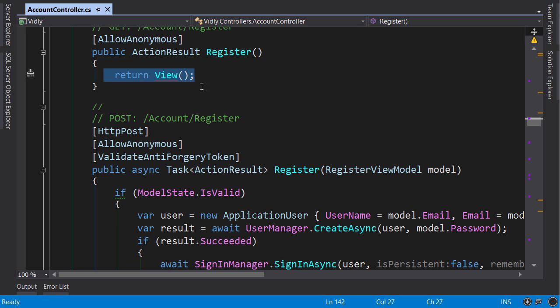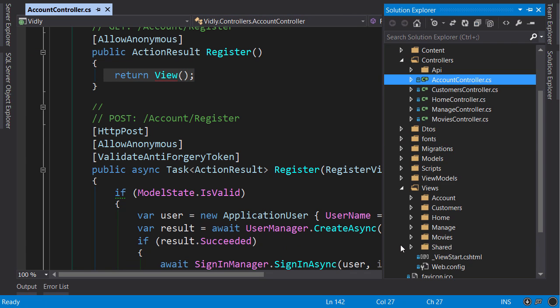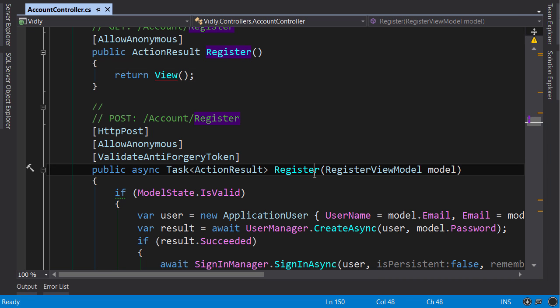And as you might guess, in Solution Explorer, if you go to Views, Account, we've got a bunch of views that are used by our account controller. Now back here, here's the other register action, which is called when we post a form. Let's take a look at the logic here.